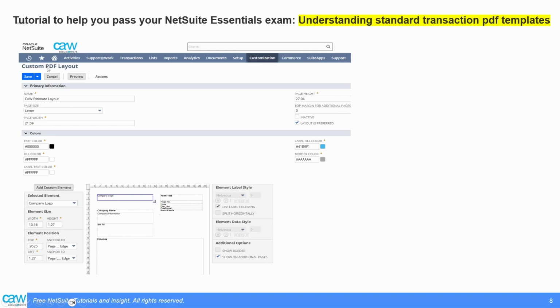Here what you're seeing is a standard PDF layout that we just customized and renamed to CAW estimate layout. Because maybe my estimate will look a bit different from my sales order and even my invoice. So the fields I'm going to show maybe are not going to be the same. So instead of having one transaction form for every transaction, you want to make sure to customize each transaction form by transaction type. One for estimates, one for sales orders, one for invoices. If they are actually different. If they're all the same, then you can use the same CAW estimate layout, for example, the one that we created. We could use that for sales orders and estimates too.